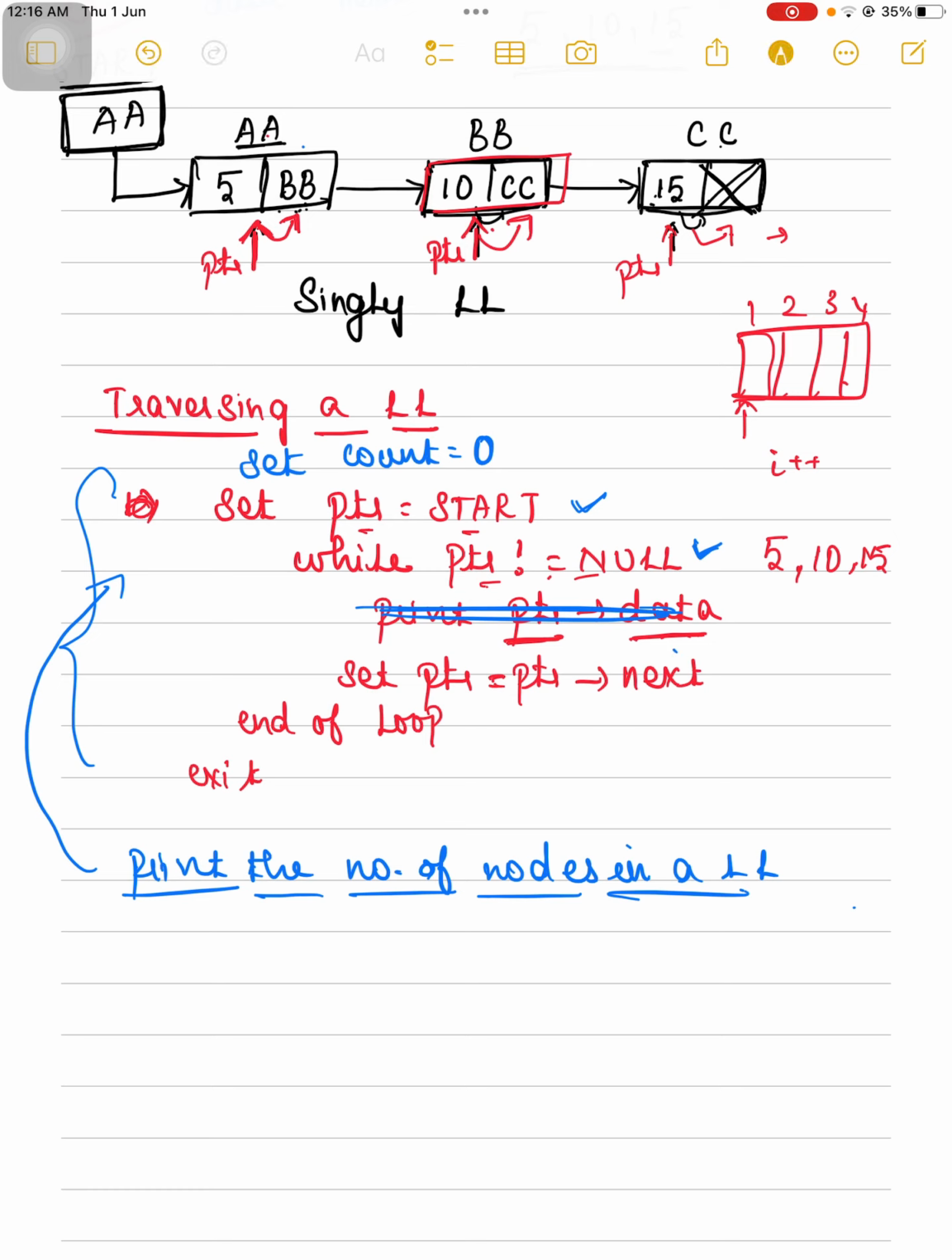Set count equals to count plus 1. So initially the count was 0, pointer is pointing to start. I am checking whether the pointer is not equal to null. Yes, pointer is not equal to null. So after processing the first node, which is A, I am incrementing my count value. Initially it was 0, now the count value will be 1. So now the count will be 1, right? After adding the count, you are going to set pointer equal to pointer's next.